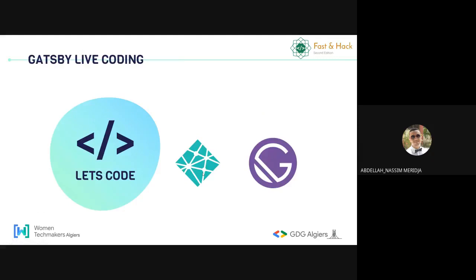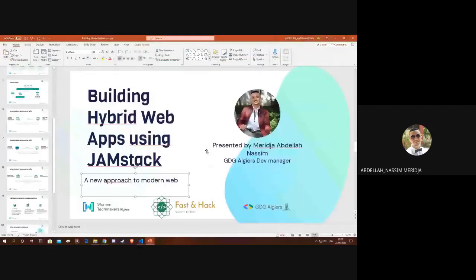Now we go to a live coding session where we will see how to build a hybrid app using Gatsby, and we will deploy it to Netlify. So first, to use Gatsby, we just need to install it, npm install Gatsby CLI. You install it with this command, and it will install globally on your machine. Next up, to create a new Gatsby site, you just run gatsby new, and you give your Gatsby project name here, for example, project 1.